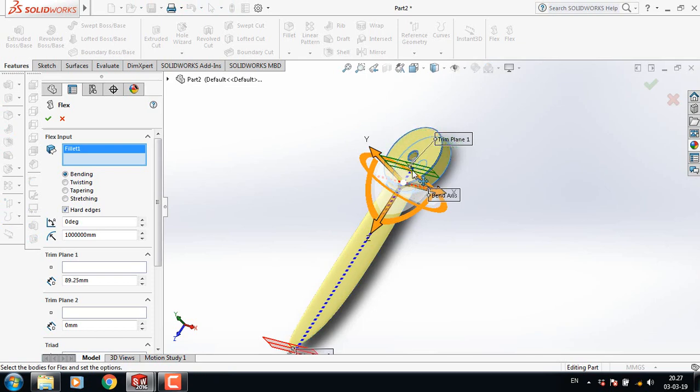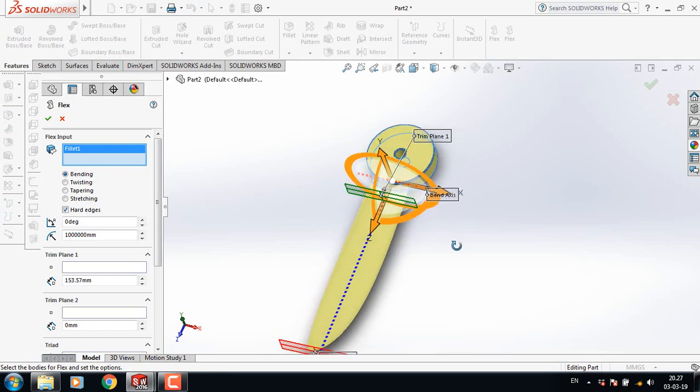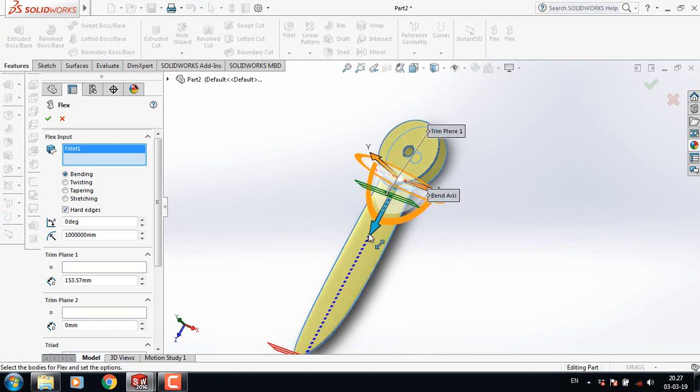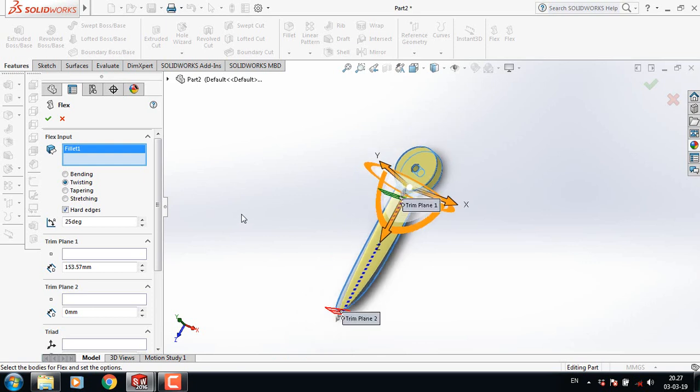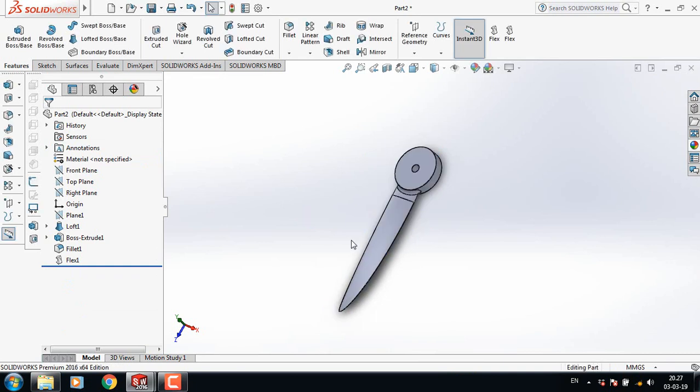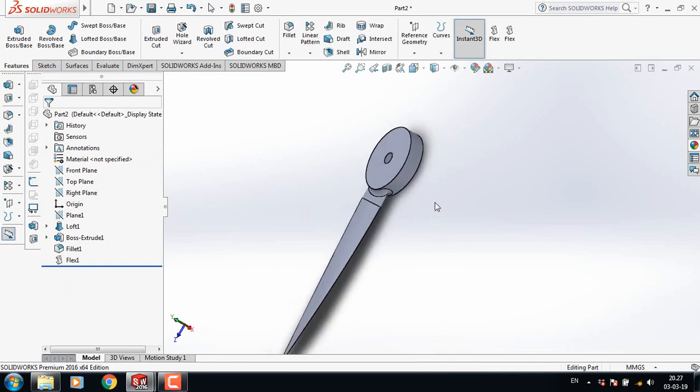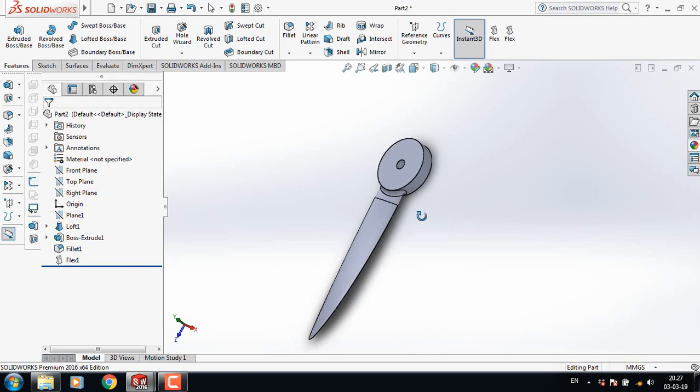Now bring it downward. Okay, now from this point the whole thing will be bent. Now select twisting and increase the degree, make this one 25. Okay, so this is one portion of the propeller.